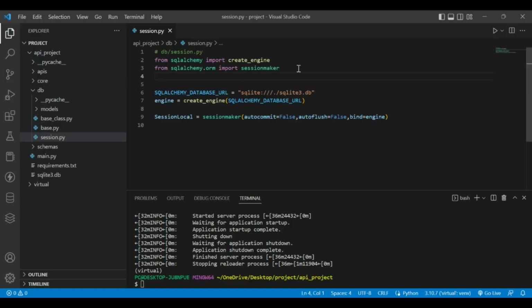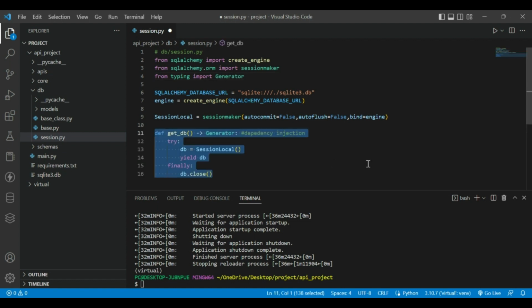Now, let me import Generator from typing to create a dependency get_db. It will help to convert the session into Pydantic things. Inside the dependency get_db, I am creating db as SessionLocal. Then we try yield db. And finally, I am closing the db. This means everything is closed in the database connection.